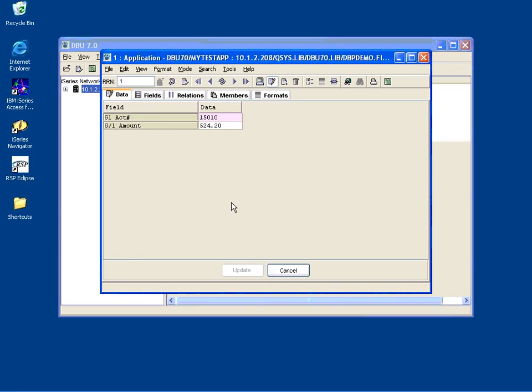We can change one field and one field only. We'll go in and change that field just so that we can see that we can change that. We're going to change it back to 523.20, and once we field exit out of there and we hit enter, the update button at the bottom becomes active. We must click update, and then that record has now been updated. If I page back up, we'll see that record number 1 has now been changed back to 523.20.